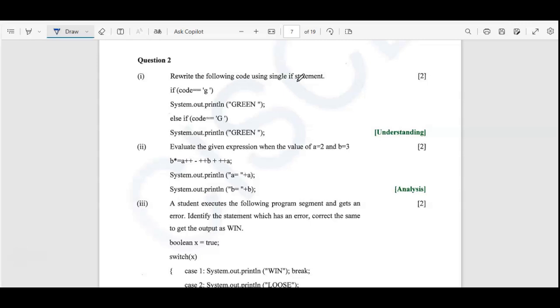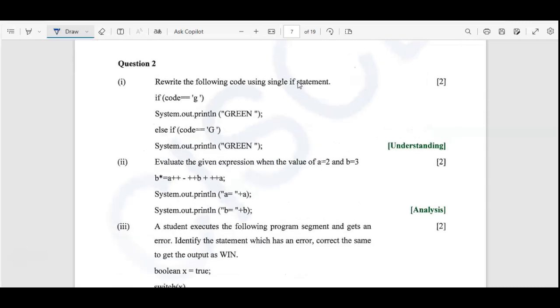Okay. So question number 2: rewrite the following code using single if statement. You can see this code. If you see it properly, two if statements are given, one is if, another one is else if. They are asking you to remove these two and write a single if statement. So first let us read the code properly just to understand it.